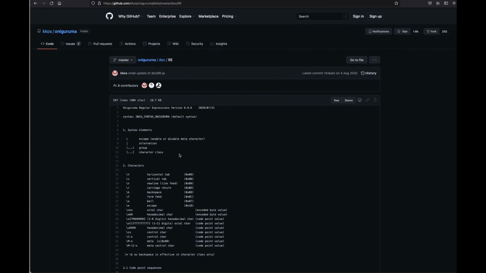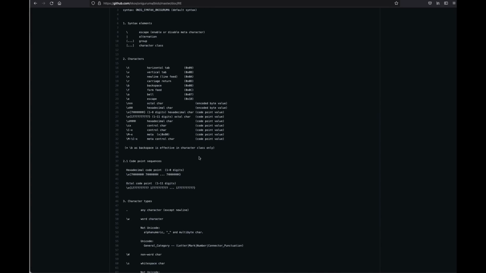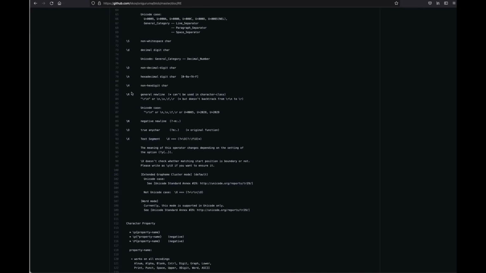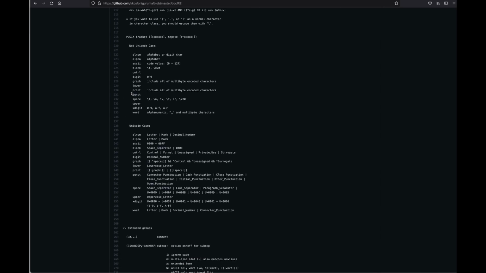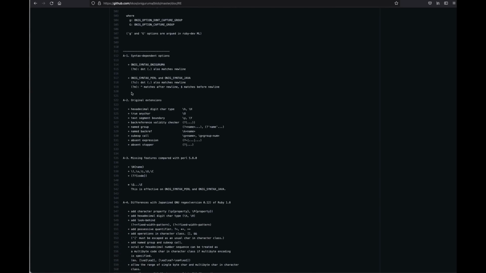Elastic or Logstash uses the oniguruma expression, right? So you can come in here and take a look at what the individual syntax means, right? So it's a good document to go through. It's not a very long document. It helps you to create your custom mapping, right?